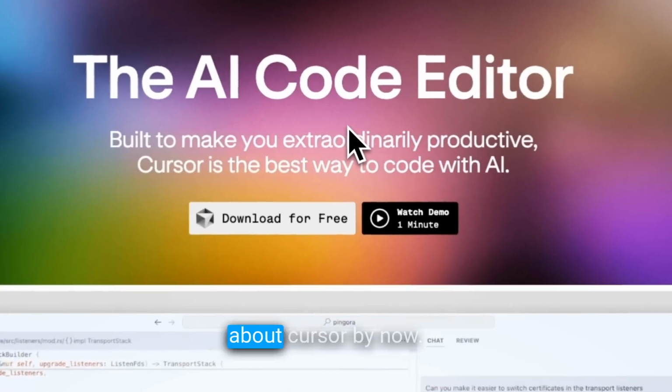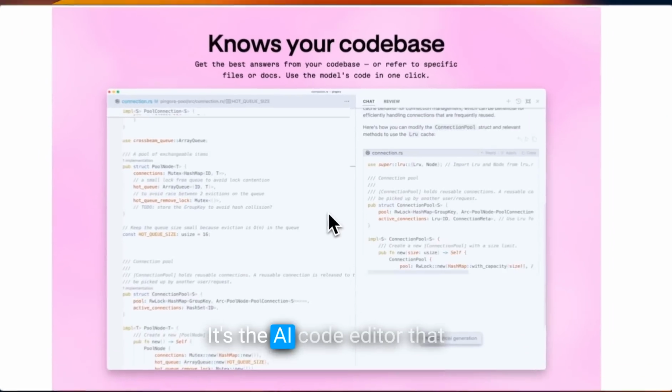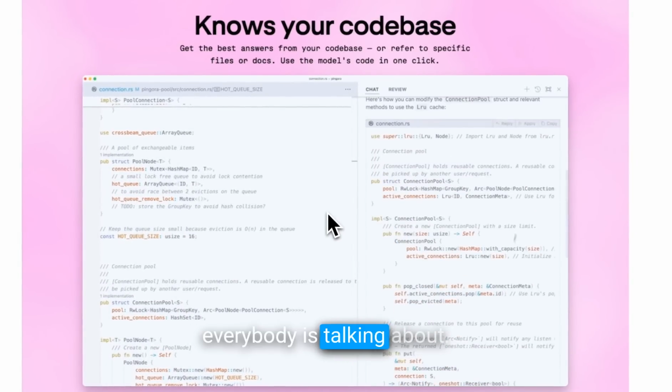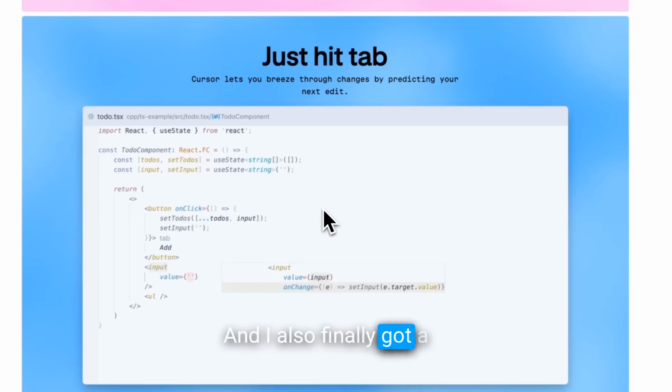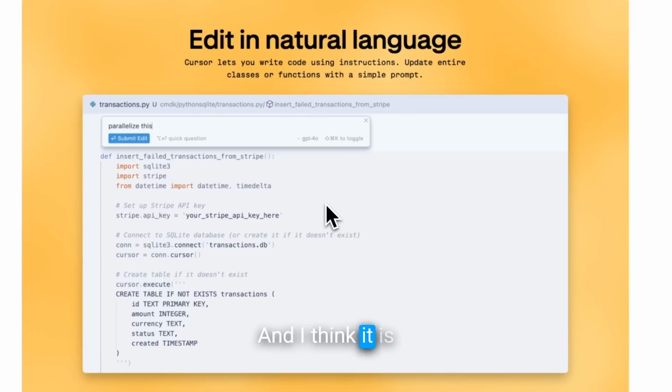You probably have heard about Cursor by now. It's the AI code editor that everybody is talking about. And I also finally got a chance to play with it. And I think it is pretty impressive.